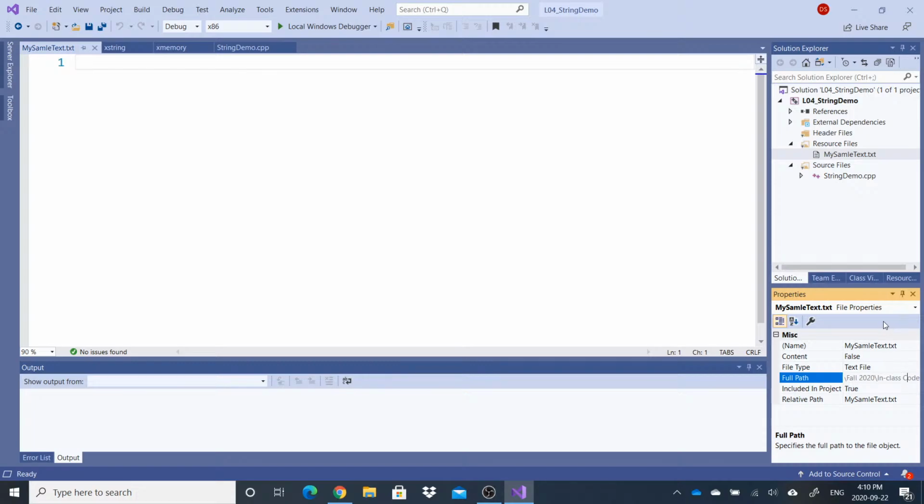You'll notice that in class code, L04 demo, in the L04 string demo, essentially exactly where my string demo.cpp is, in the exact same folder, is my sample text. And when I'm running from Visual Studio, that's where it's looking. We also do, I think, on one of the labs, try and do it from the command line. And when we do it from the command line, it looks in a different path.